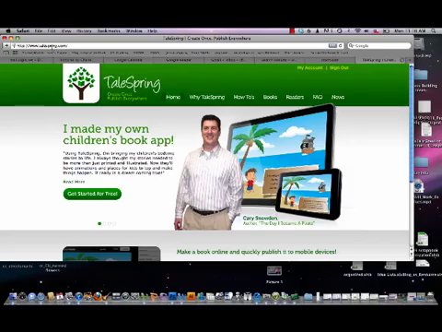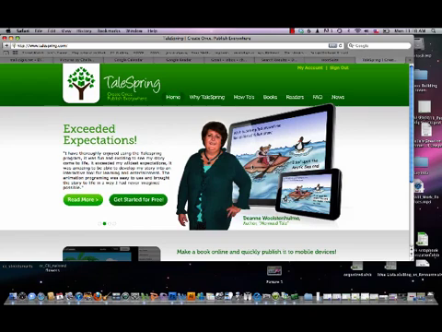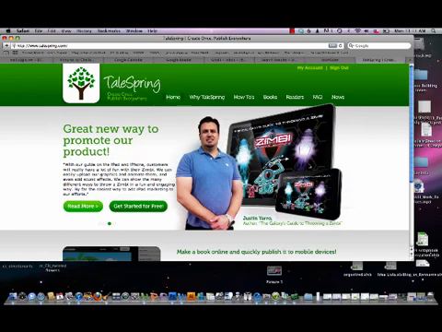Okay, remember it's tailspring.com, www.tailspring.com. This application or software or website was designed for people to be able to write stories and publish them through iTunes. But they found out along the line that it made perfect software for video scrapbooking.